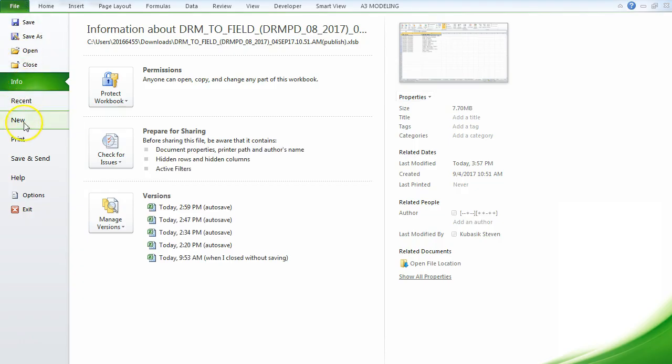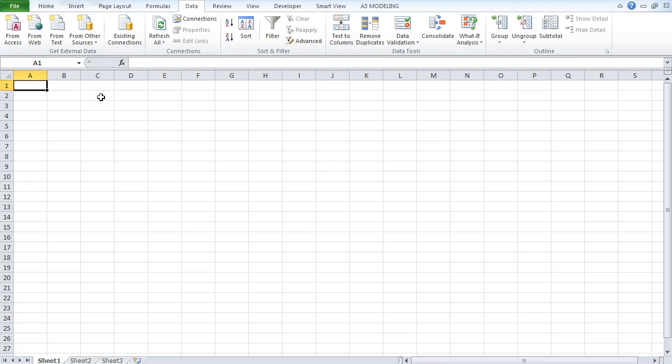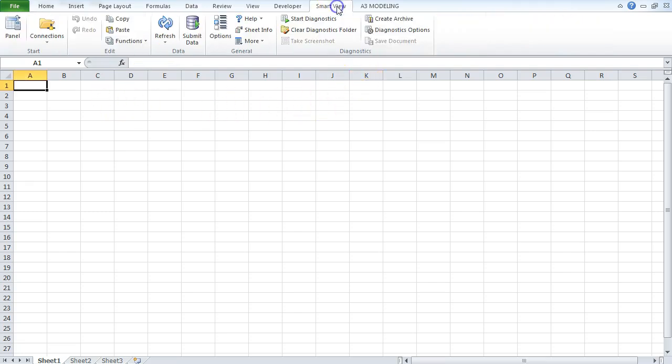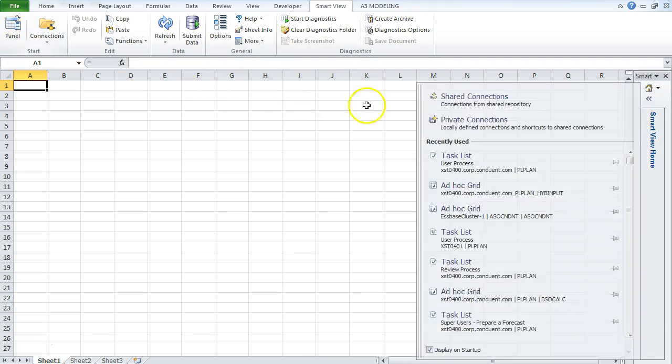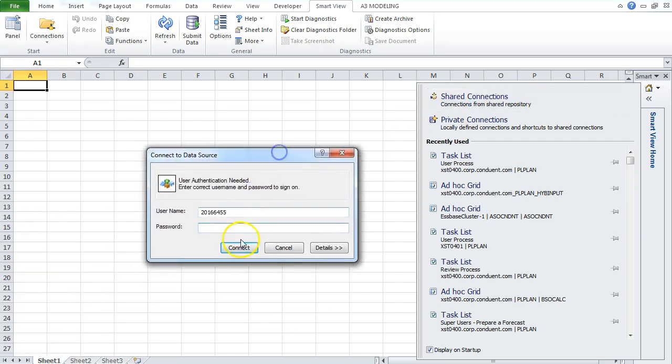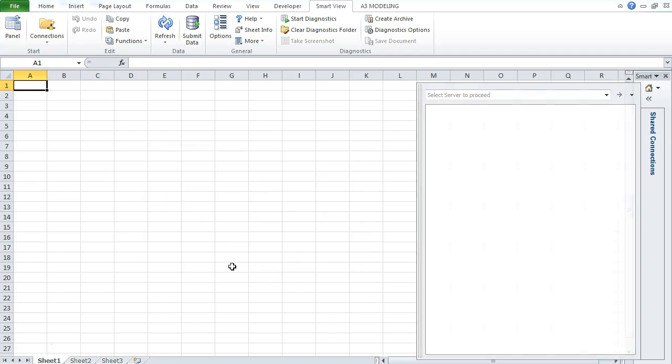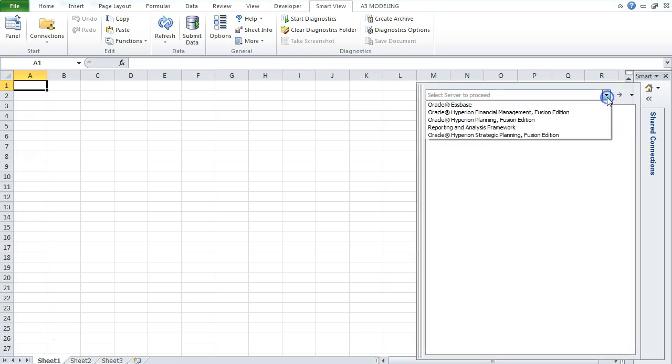So what I'm going to do here to test the connection is open a blank Excel sheet, go to SmartView, click my panel on the far left, select Shared Connections, and now you will see 4 servers available in our Shared Connection pool. Well, actually, after I put in my WinID and password, that's a good sign. So you click the down arrow, and here are actually 5 shared servers.